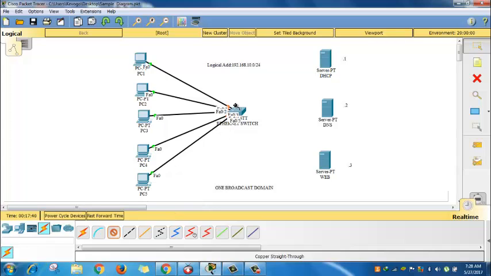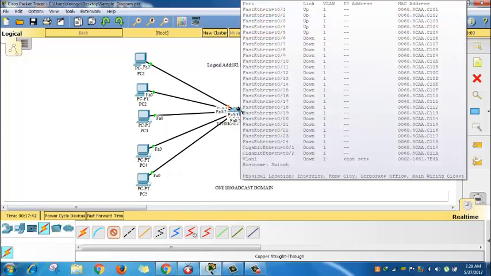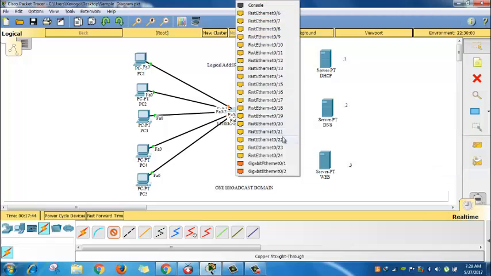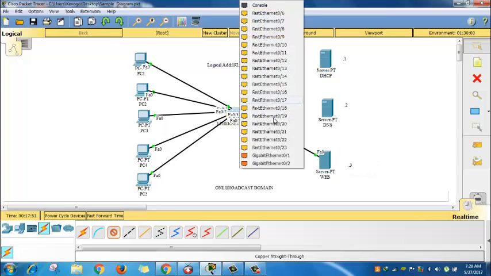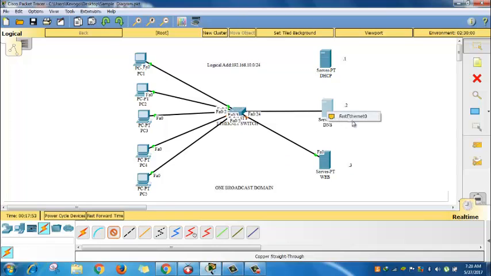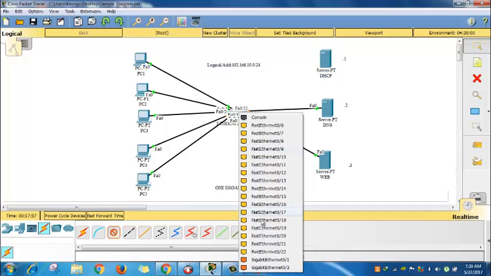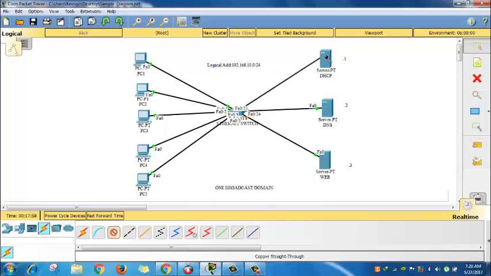We'll do the same, but this time around let me use the last slot 0 port number for fast Ethernet, which is slot 0 port 24 to our web server. We do the same to our DNS server. And finally slot 0 port 22 to go to our DHCP server.